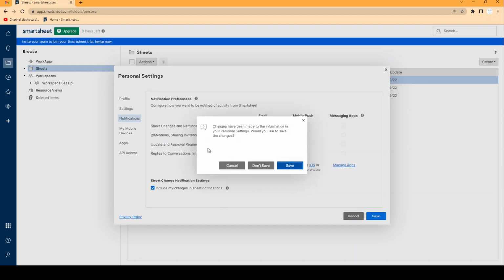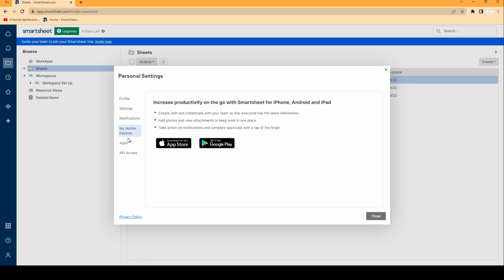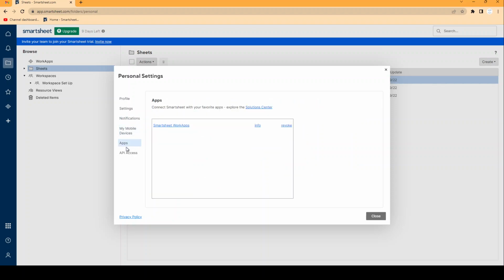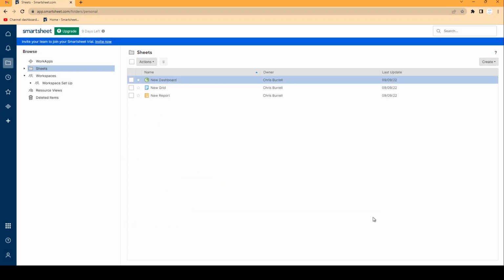Notifications, I'm going to save that real quick. Notifications, if you download the app, you'll get notifications in the app or the mobile push. You can also set up emails. Mobile devices, this is where you would download the new app. Any apps you have connected to Smartsheets will show up in this list. And then if you want to create an API access, this is where you would come to generate the token.